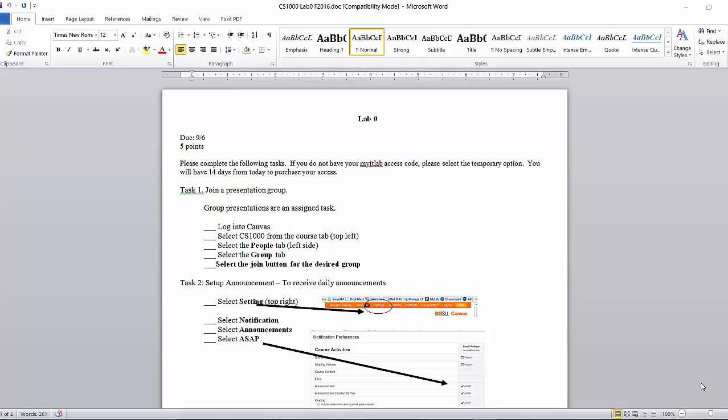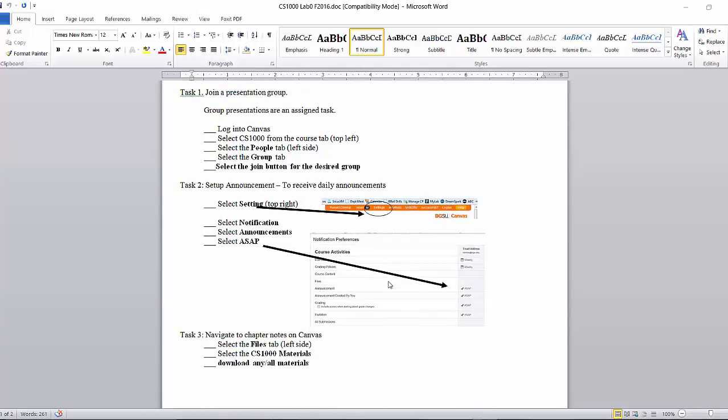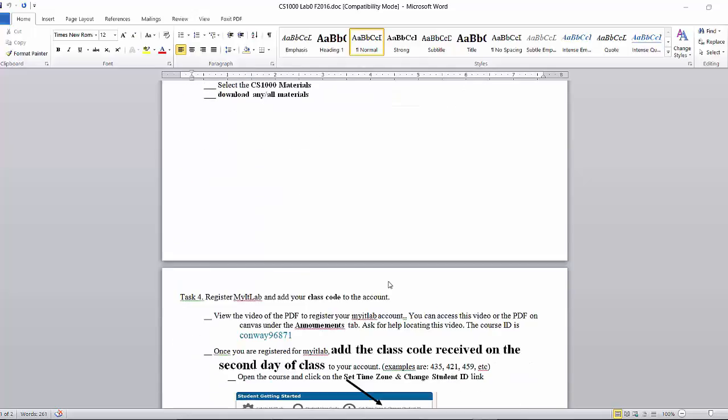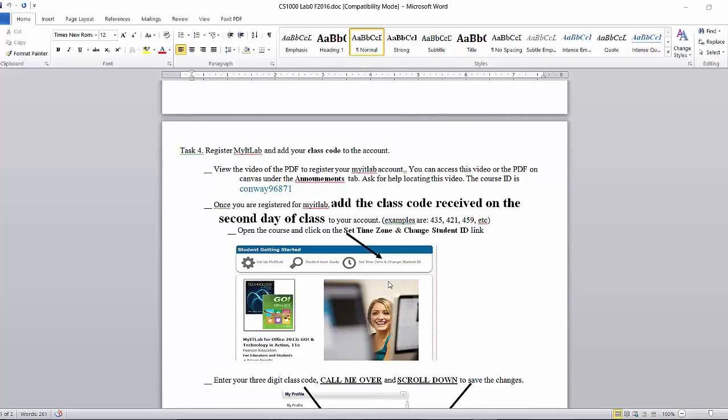The first task is to join a group, a presentation group that will occur later in the semester. The second task is setting up your announcements if you haven't done so, or if you want to. This is optional. The third task involves locating the materials for this class, all of the exam notes, quiz notes, and so on. And the last task involves setting up your My IT Lab so that I can recognize your account. At this point, you should have already obtained a My IT Lab account before you can complete this task number 4.